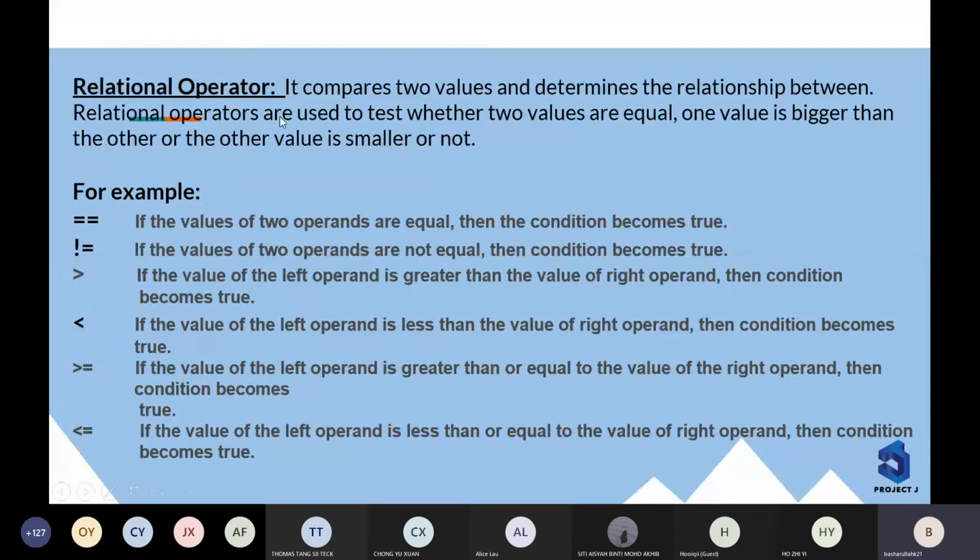So let's look at relational operators. They compare two values and determine the relationship between them. Relational operators are used to test whether two values are equal, whether one value is bigger than the other, or whether the other value is smaller or not. The first one is two equal signs. If the values of two operands are equal, then the condition becomes true. And if we have an exclamation mark and then an equal sign, if the values of two operands are not equal, then the condition becomes true.